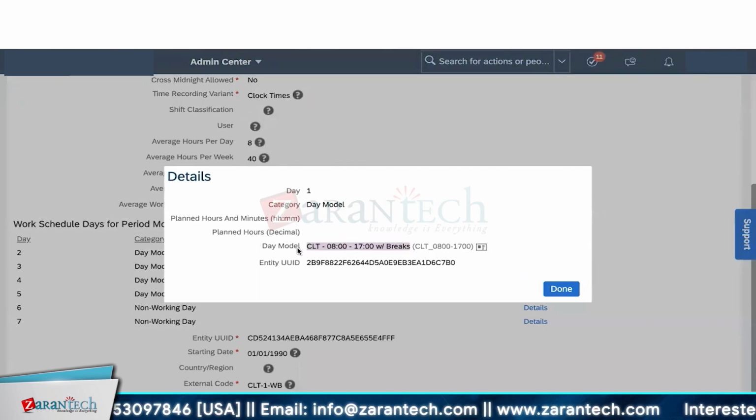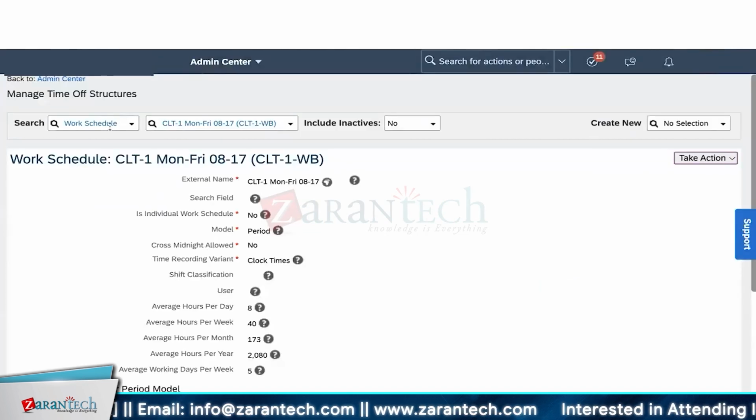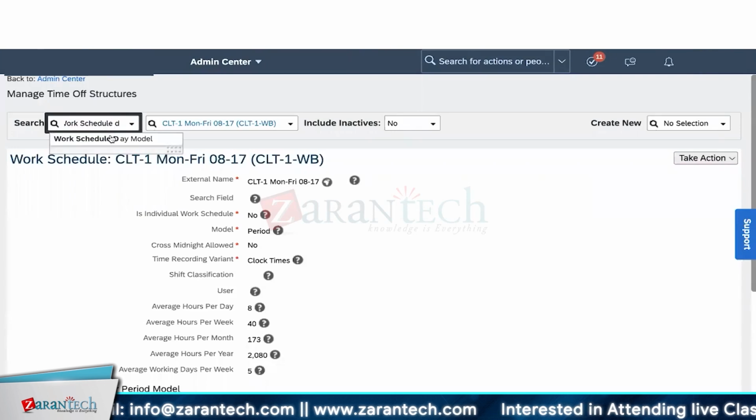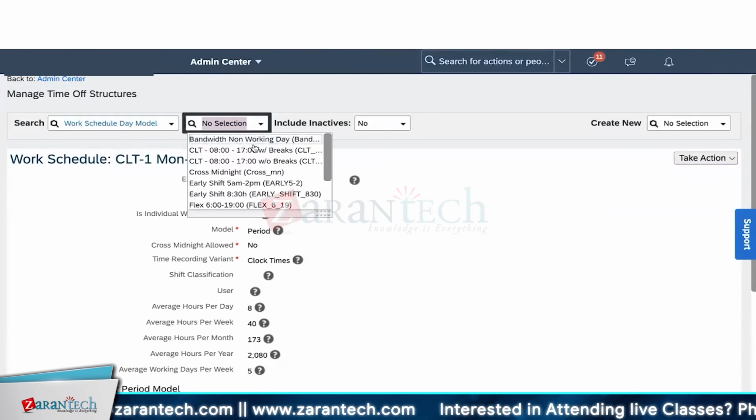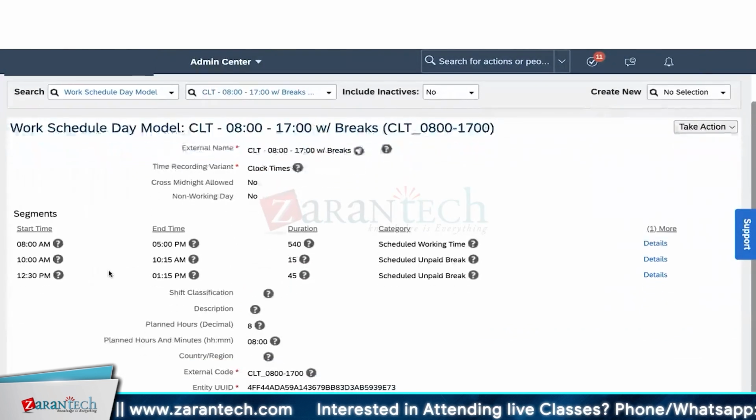That is called here. So where do we create a model? It is an MDF object called the work schedule day model. And here it is, 8 to 5 with breaks. So from morning 8 a.m. to evening 5 p.m. is the total working time, in which 10 to 10:15 is a break. You see, a scheduled unpaid break. 10 to 10:15 is a scheduled unpaid break. Again, 12:30 to 1:15, 45 minutes, is one more scheduled unpaid break.